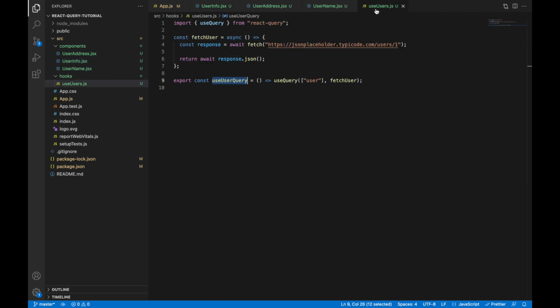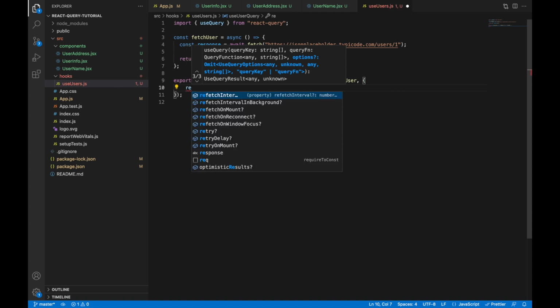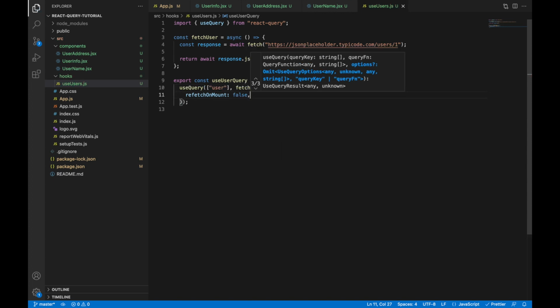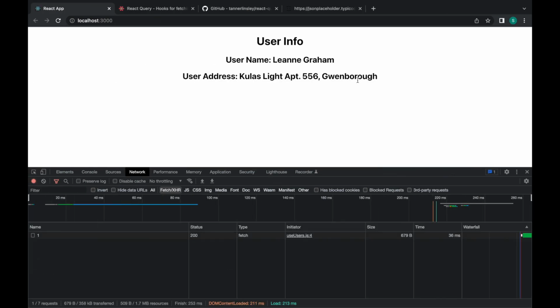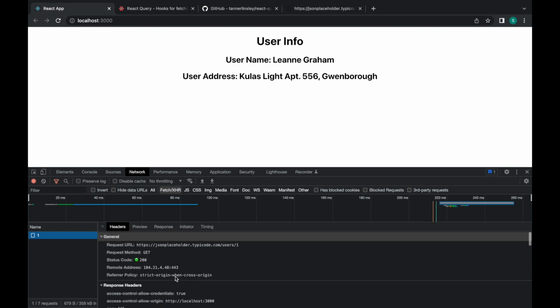We can override that rule, so I will go to useQuery and pass some options. It will be an object with a property refetch on mount, and I will set it to false. So now if we go back, we will see that only one request is made, so the other components consume the cached data. We can say that the state of users is held in React Query, and it can be considered as a global state since all the components have access to it.